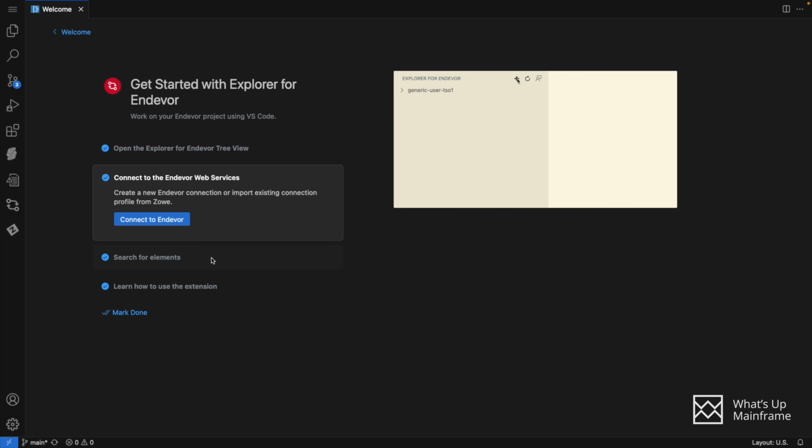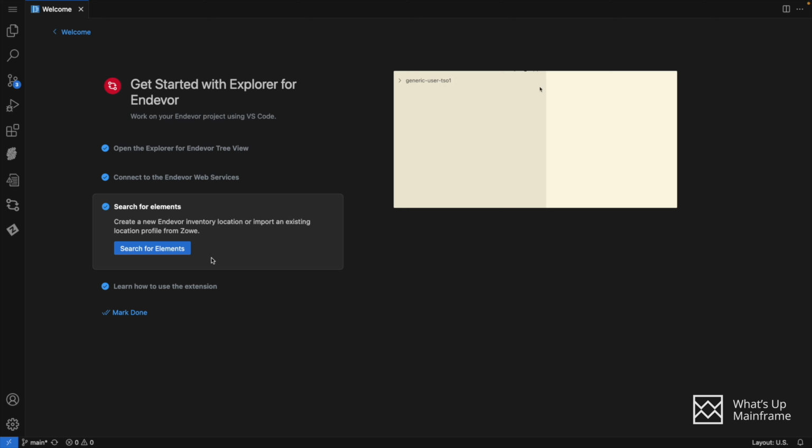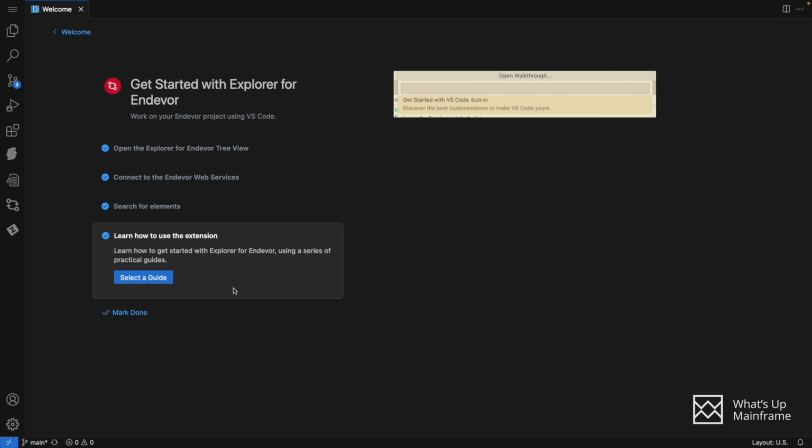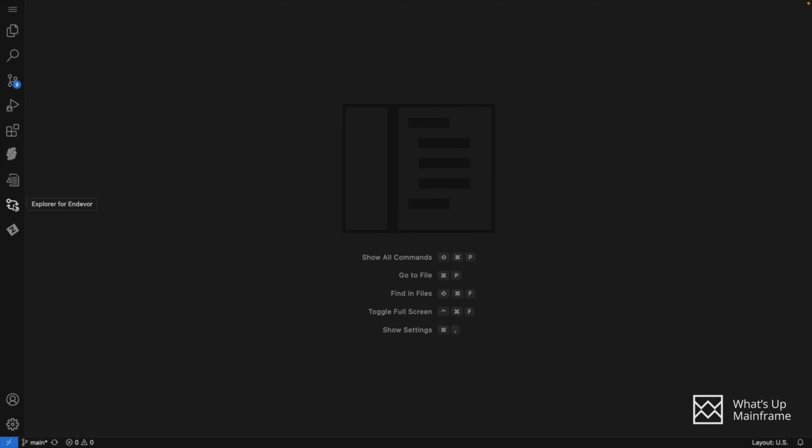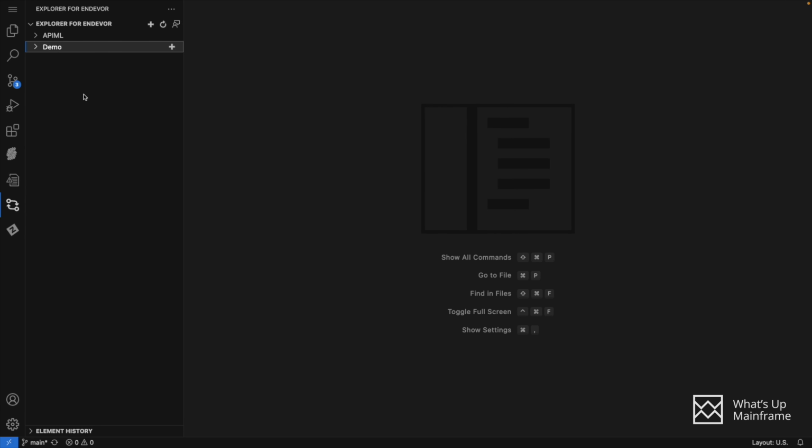Following connecting to web services, there's search for elements. This is opening the tree and going into an inventory location that you want to use. And then there's generally how to use Explorer for Endevor, for which you can use the command palette, and it will actually give you other walkthroughs that we include. In general, with Code4Z, we encourage you that you go through the walkthroughs because they are the ideal place to start.